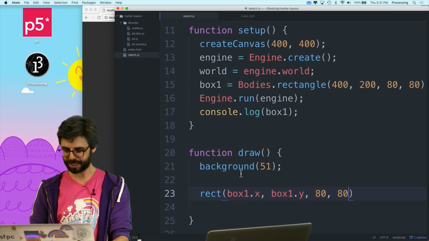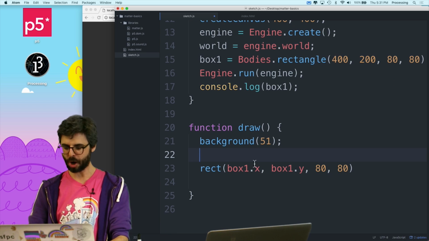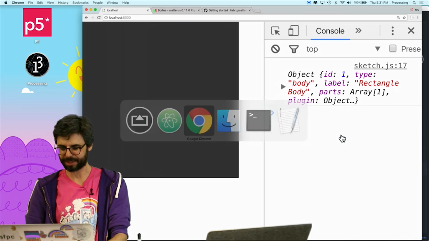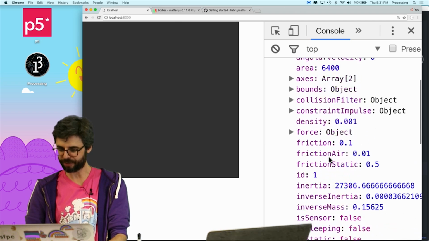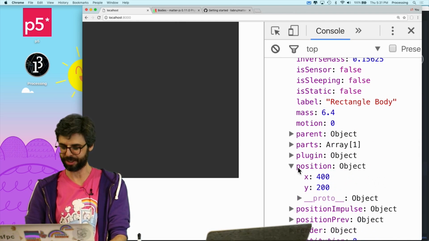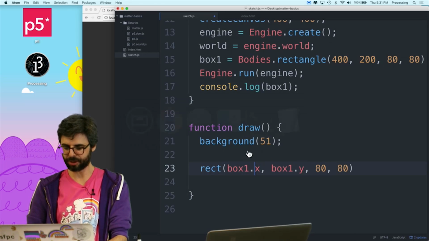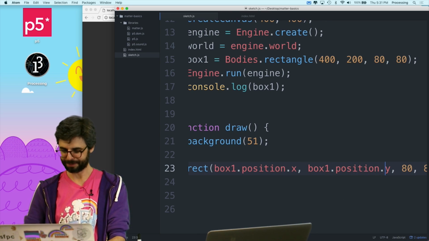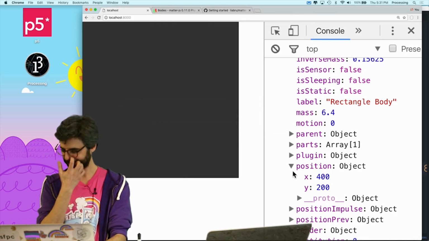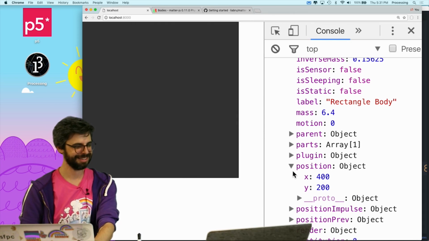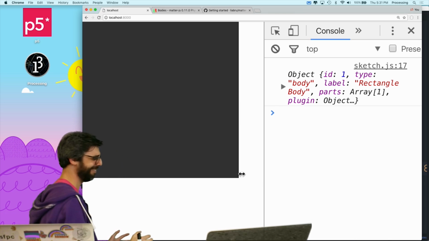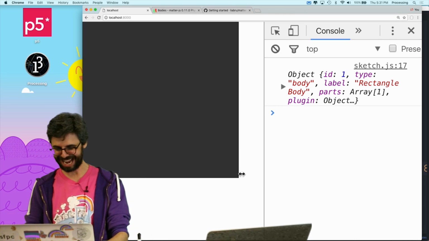So how come I don't see it? Oh, I just said .x.y. Remember, what was it in? Oh, that's so sad. I was not being careful and thoughtful here. It was actually called position, position.x. So I need to look at box1.position.x, box1.position.y. Oh, it's so sad.